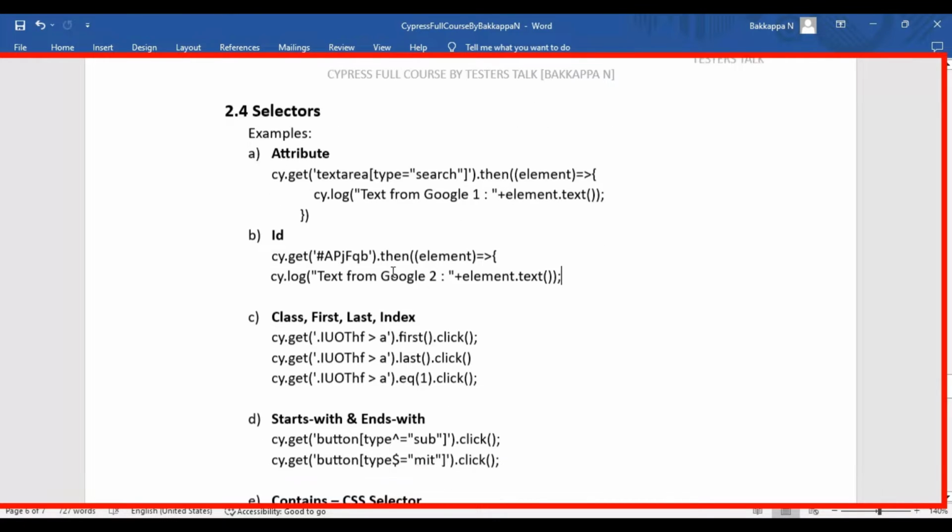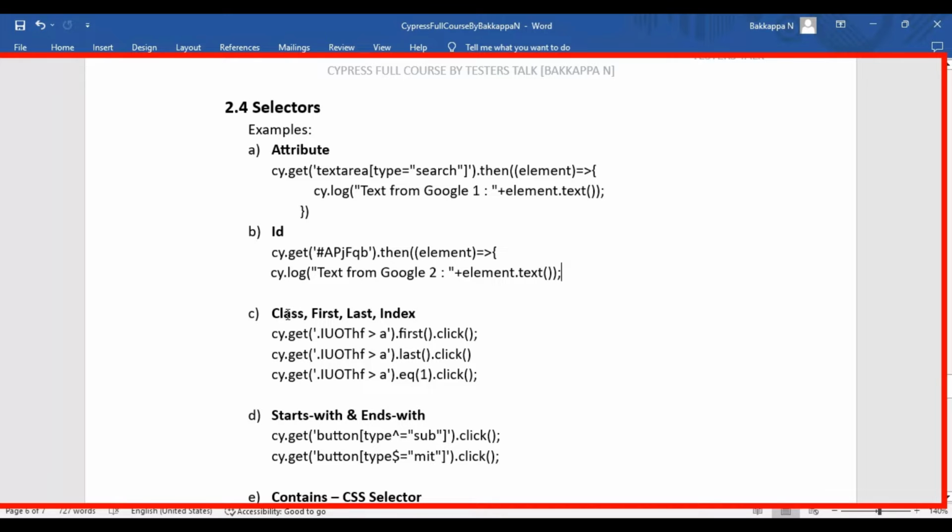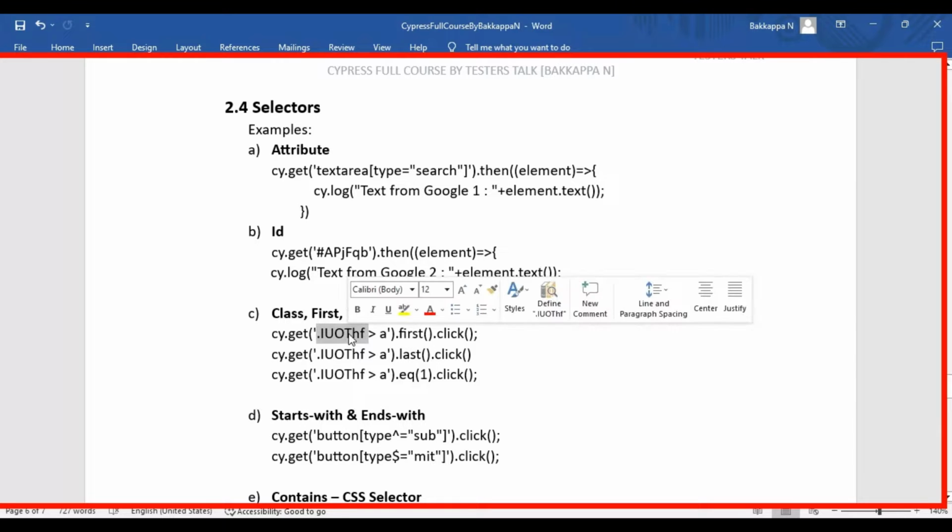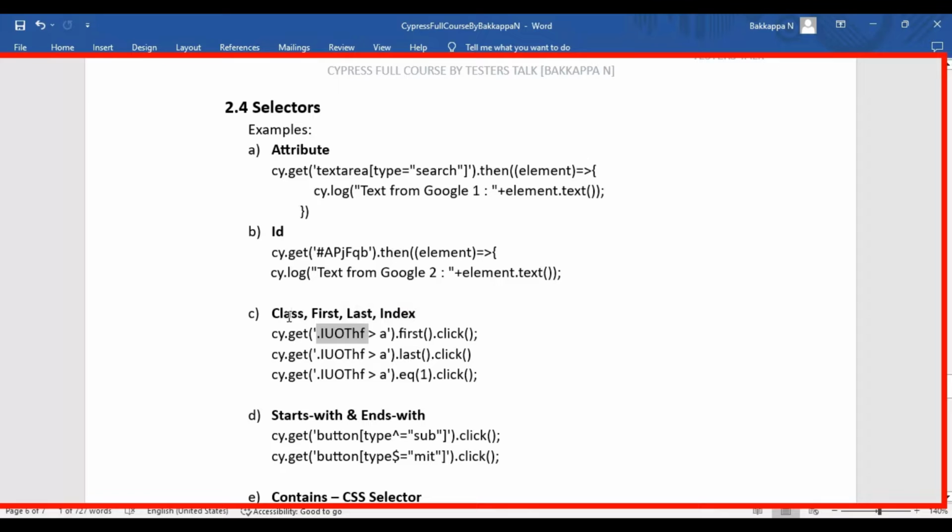Moving on, the next type of selector is the class value, by which you can identify the element. Also, when you find multiple elements with XPath or CSS selectors, you can use first, last, and index. In this first example, we are identifying the element by using the dot. You can identify any element if that tag has class as an attribute. Simply specify the class value after the dot operator. It will identify the element which has the class attribute with this particular value.